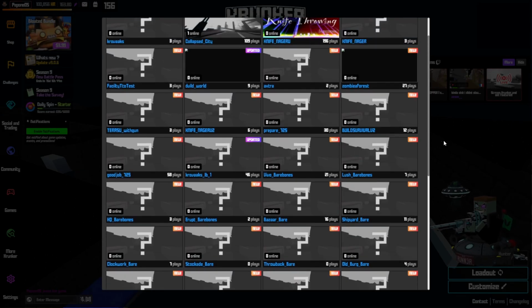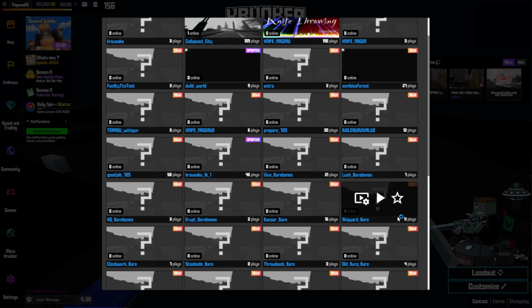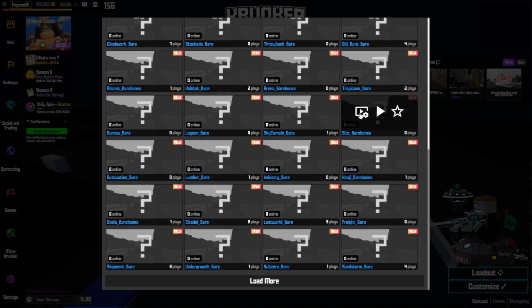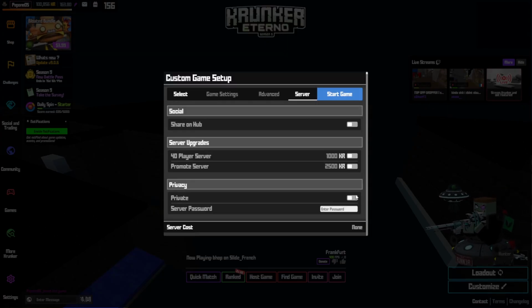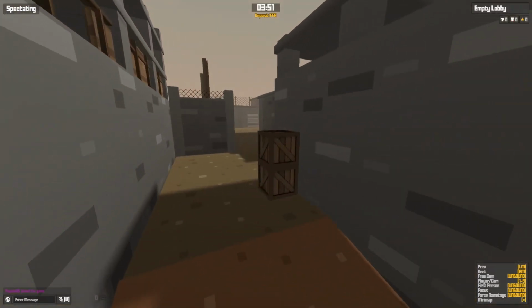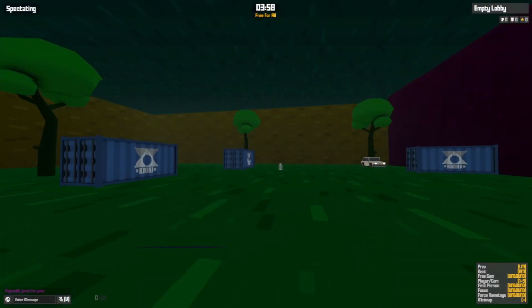Okay, then we have someone who has spammed the new list with maps that are bare bones. Why? Don't do this. Don't just spam maps. Let me check out one of those. Okay, so why exactly? Then here we've got a raid map.